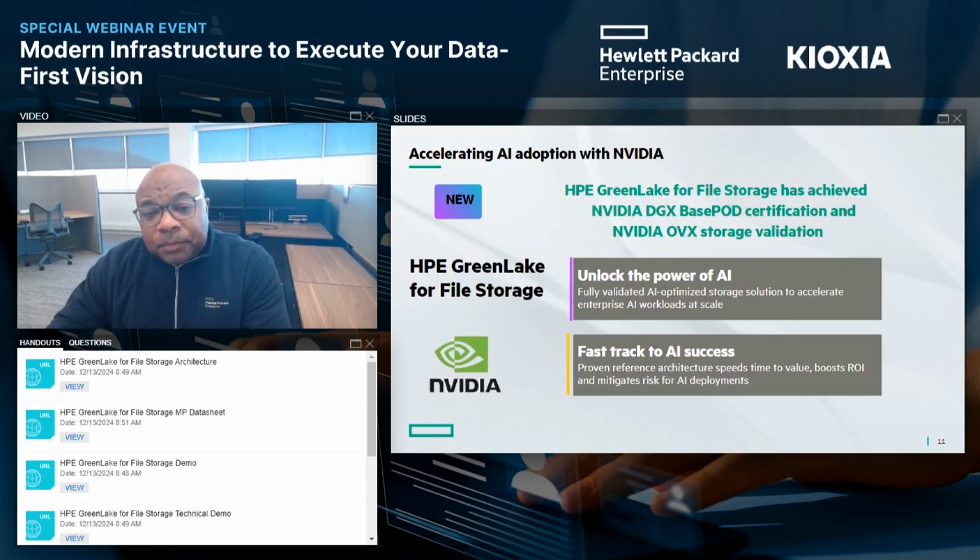We also partner with NVIDIA, as I'm sure everyone has to in the AI space, and we have certifications for DGX POD, which is their reference architecture. We have certification there and validation for OVX. So we are in lockstep with NVIDIA and how they're moving forward, as they roll out their new features and functions in this AI space.